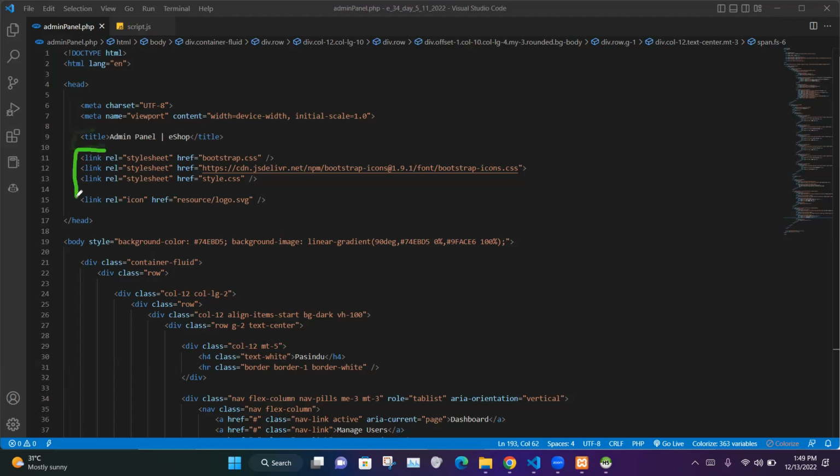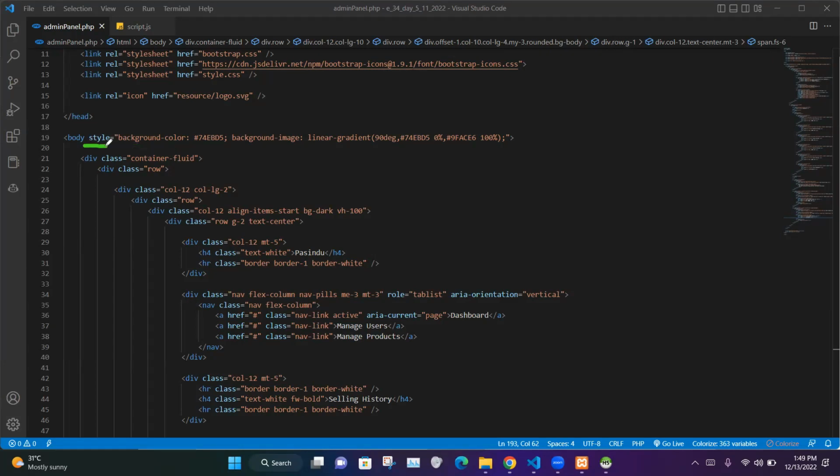After that, we have linked our style sheets into this admin panel.php file. We have linked the bootstrap.css file, the bootstrap icon.css file, and the style.css file. Then here we have changed our web page icon into this logo.svg icon. Within our body, we have given a style for background color and background image. After that, here we have our container div.